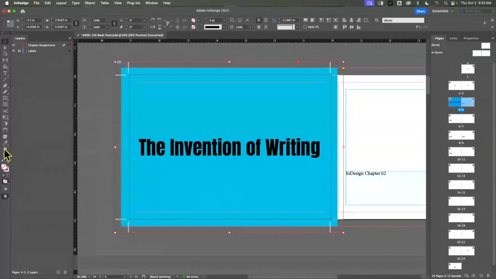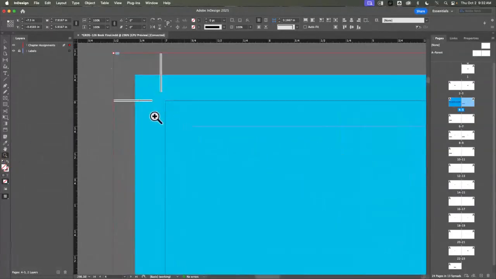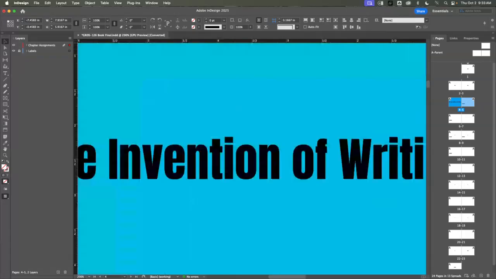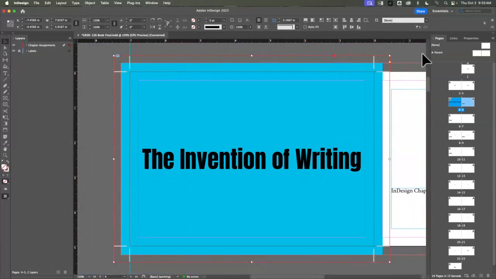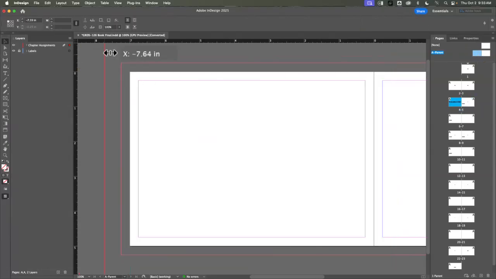Now I need to adjust to this crop mark right here. So I'm just going to use the arrow key and get that aligned. There we go. That's perfect, right? Perfection. I am going to put those in here. Because if I do them here, guess what? I did it on my parent page. It's going to show up on every page.